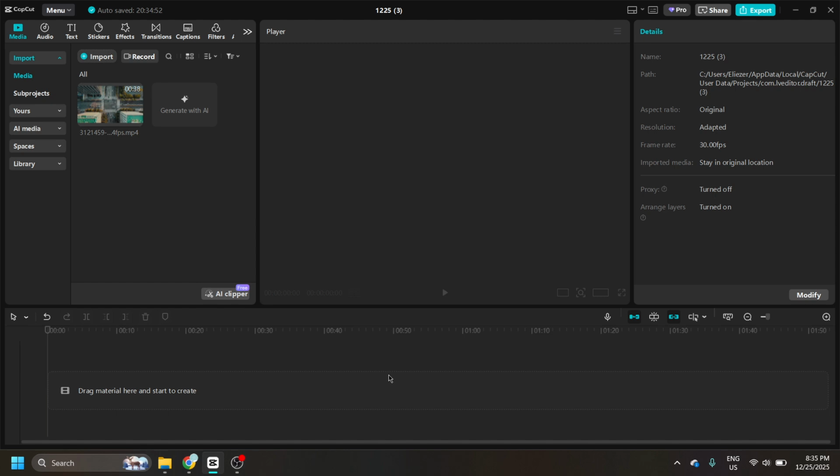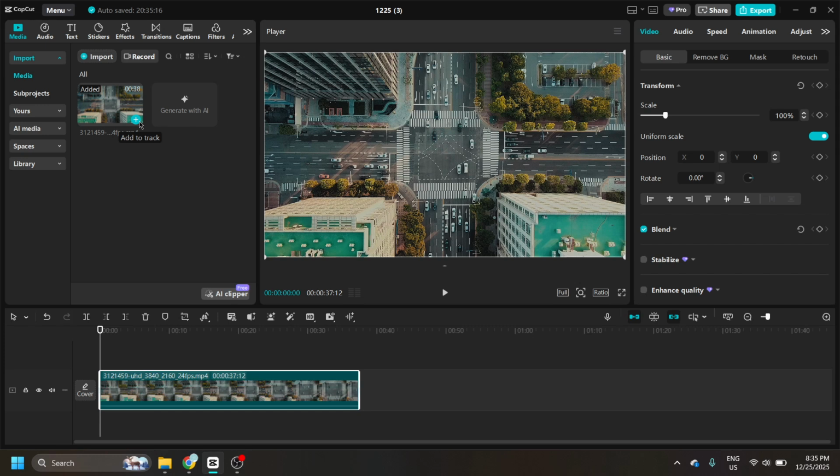Next, add your video. Import the clip you want to zoom into and place it on the timeline. If you're aiming for a clean, punchy reveal, pick a segment where your subject is still or easy to spot. Trim the clip so the moment you want the zoom to end is clearly visible. This makes the effect feel intentional rather than random.